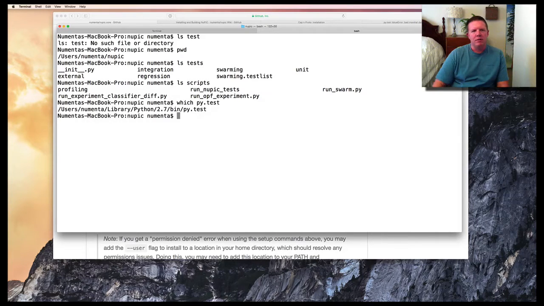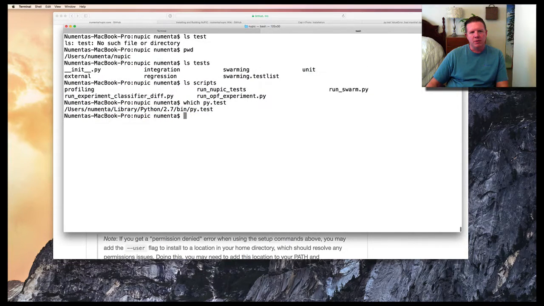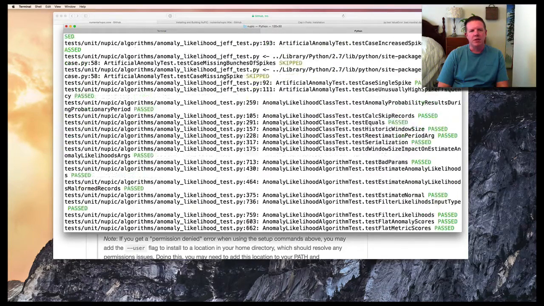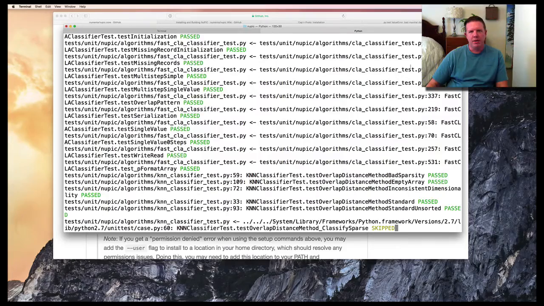py.test is the command line executable I should be calling. And that gets installed wherever you install your Python packages on your system. Mine goes here. I just had to add this folder to my path so that I could run py.test like this. The scripts in the scripts directory that run tests depend on calling out to py.test. So when you run nupic tests -u, you must have py.test installed.